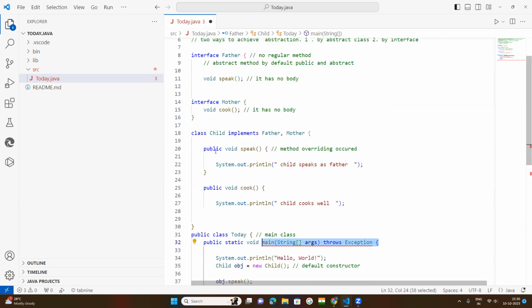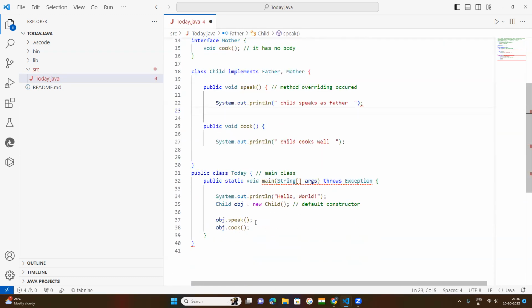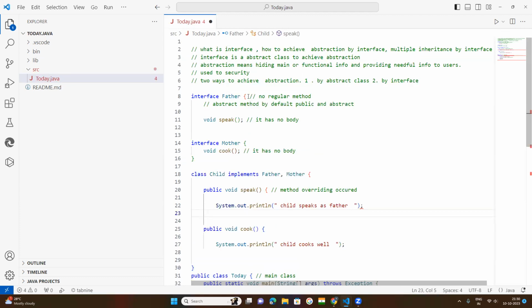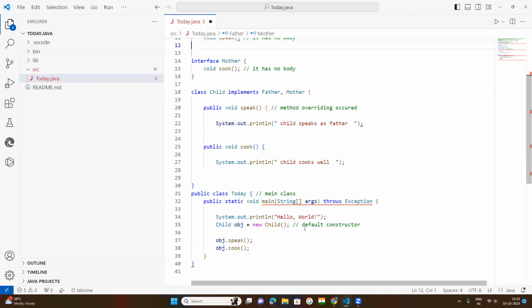Suppose you miss one more brace, it turns red too. As a programmer you need to check back and correct the mistakes. Many mistakes I have kept here, and all of them are turned into red. As a programmer you need to correct them one by one.